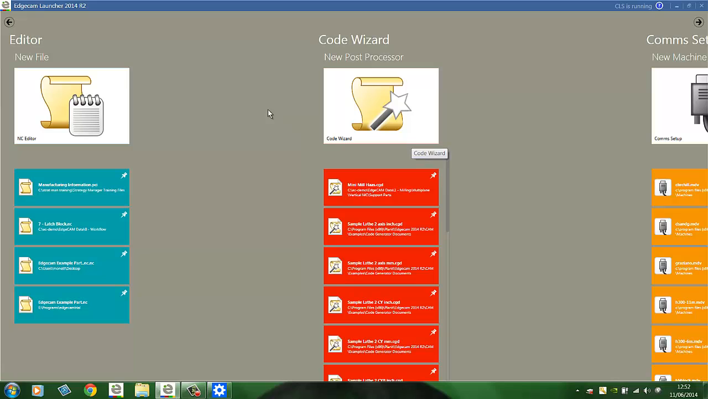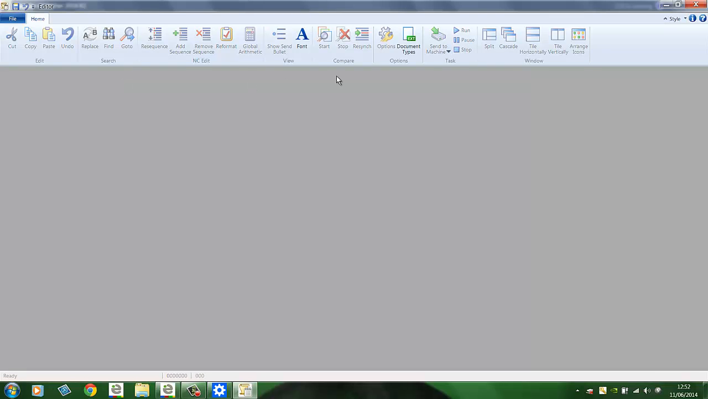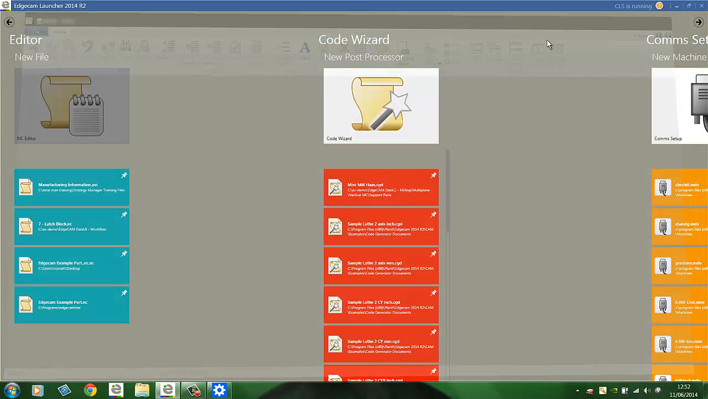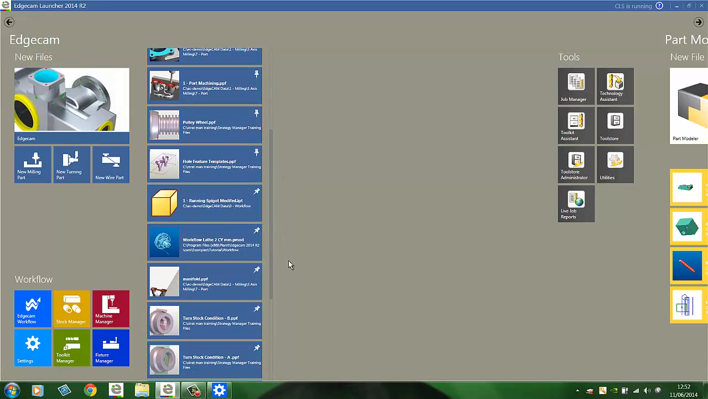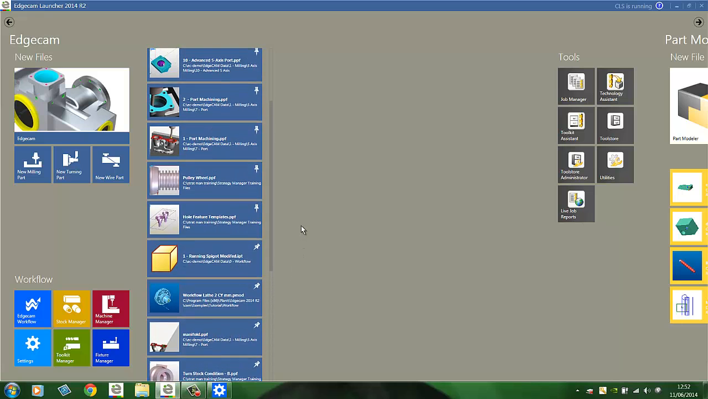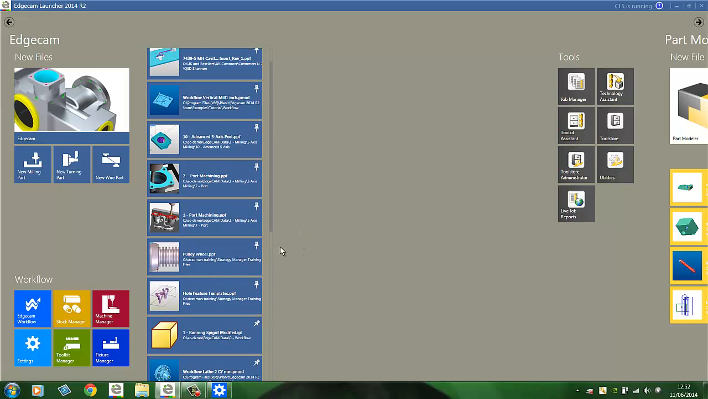Clicking on any one icon will launch that application. For example, here we see Edgecam's text editor. The vertical list represents Edgecam part files which have been recently used. Clicking on the tab allows immediate access to that particular part file. All part files have a PPF extension.